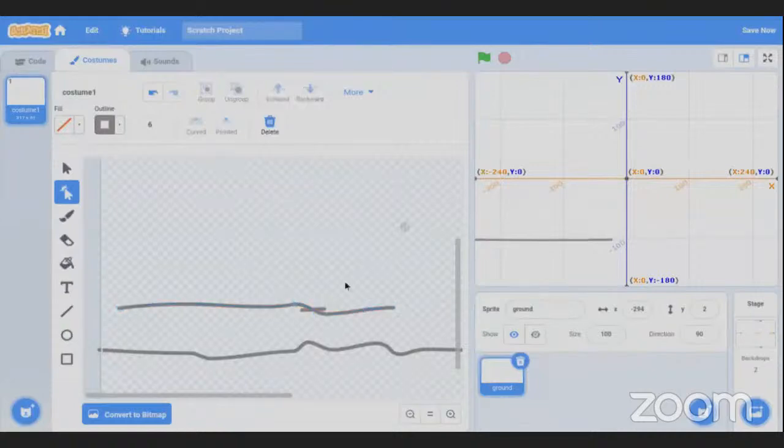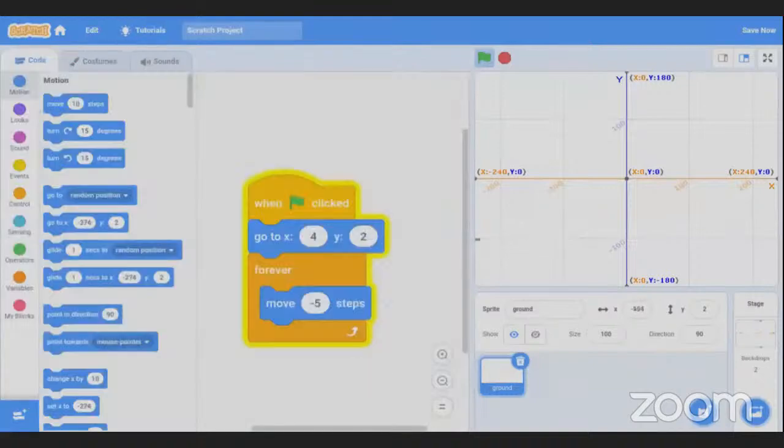Yeah, so that's how we were able to draw the ground, by creating these different curves. I don't know if you've got me, but that's how we were able to draw the first ground. All right, so let me see who else has a question before we continue.